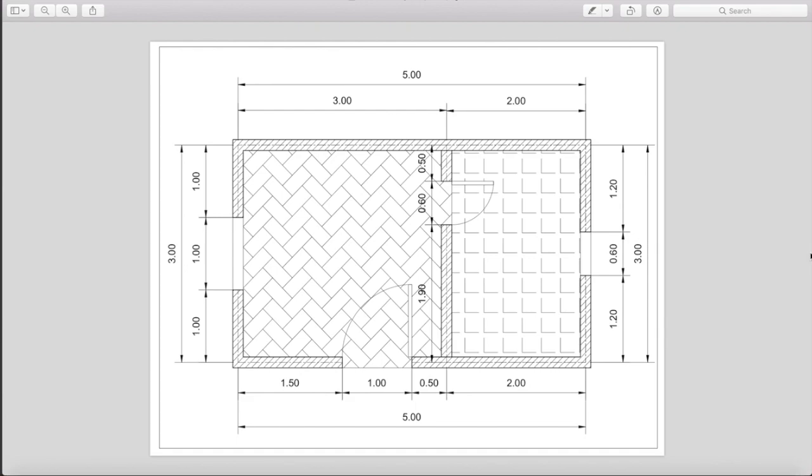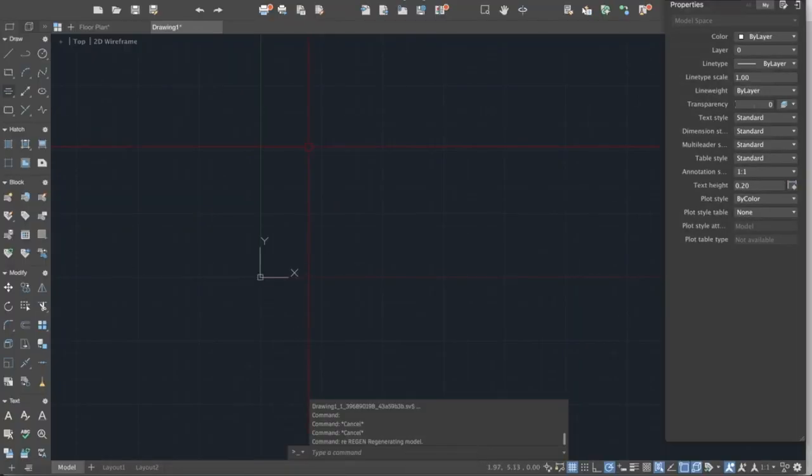So for today's discussion, we have here a simple floor plan, and as you can see, it is composed of two different spaces. Also in this plan, we can see a representation of a door as well as its windows. And then you have here the walls, and also in this discussion, we will discuss how to properly place the dimensions. So to start, I have here a new drawing file.